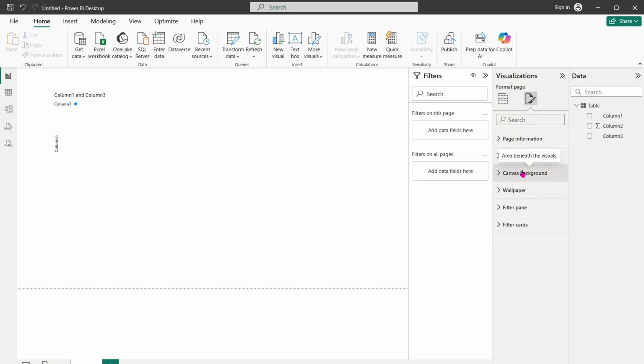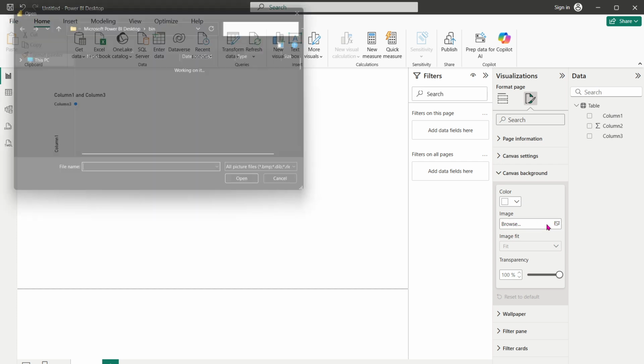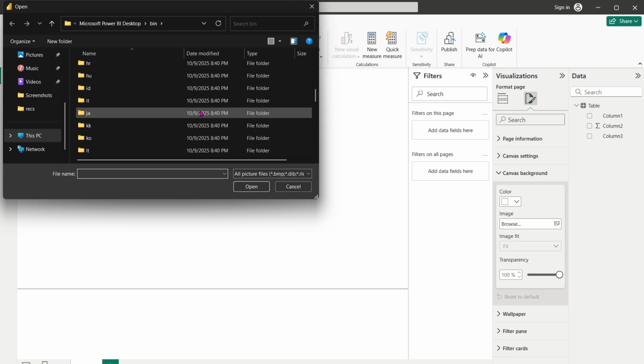Now look for the option labeled Canvas Background. This is where you can incorporate any image you desire as the backdrop for your chart. Click Browse to locate the image you want to use. It could be your company logo for branding purposes, a thematic image to match the data context, or simply a neutral background that enhances readability and visual impact.